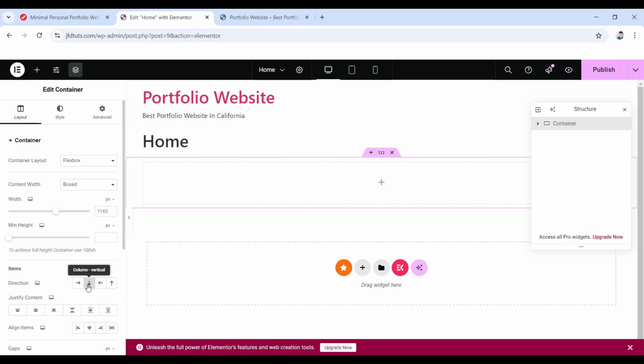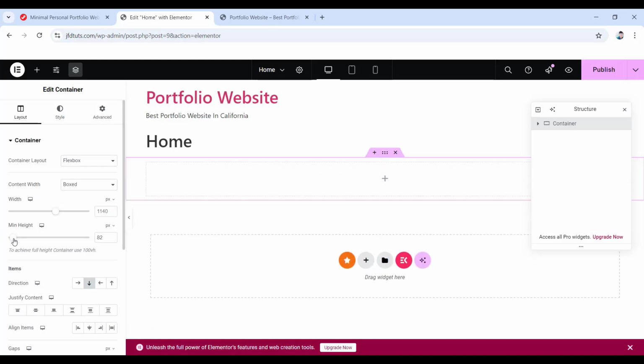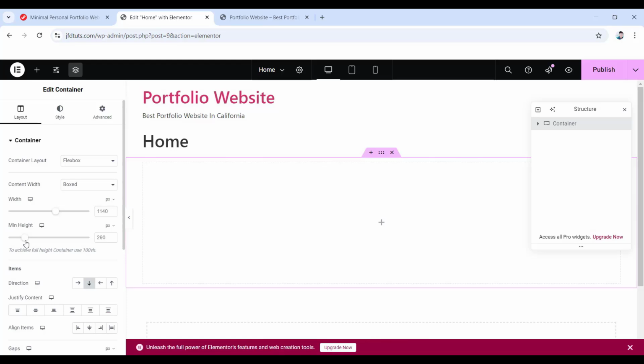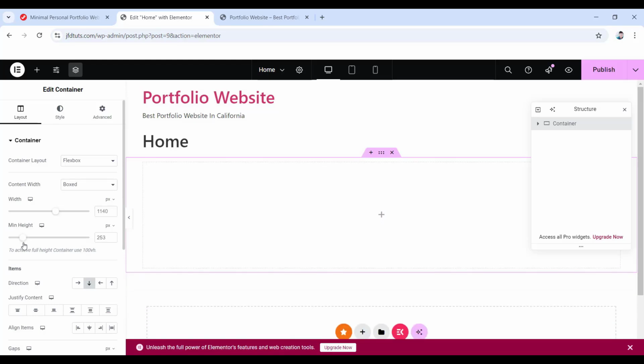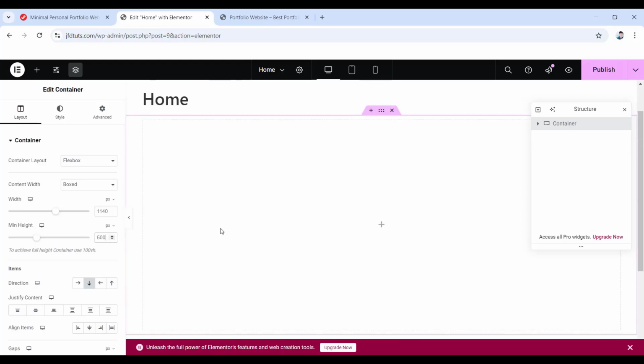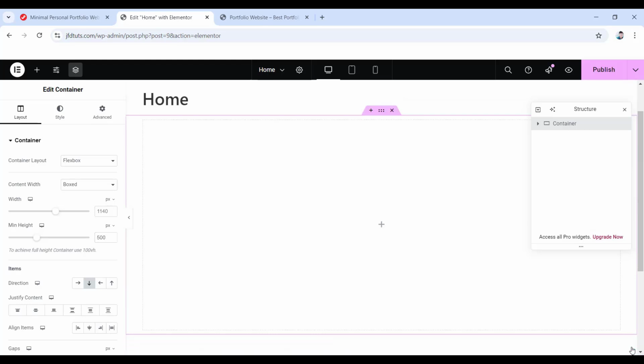Now if you want to change the height of your container, then from here you can actually just scroll this minimum height wheel from here. So if you drag it to the right, then the height will increase, and if you drag it to the left, then the height will decrease. And you can also put the height value manually in this field. So let me make its height maybe 500 pixels. There you go. Let's close this pop-up. And now this is the overall height of our container.